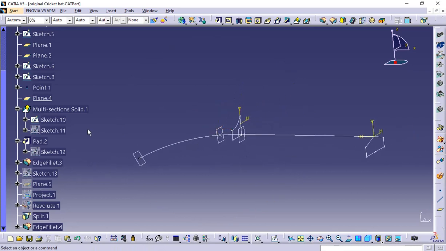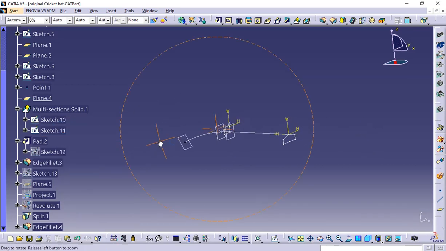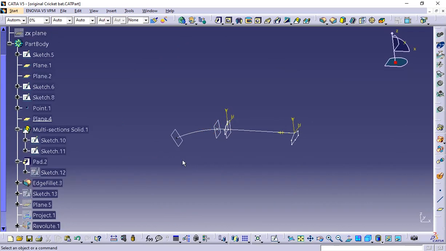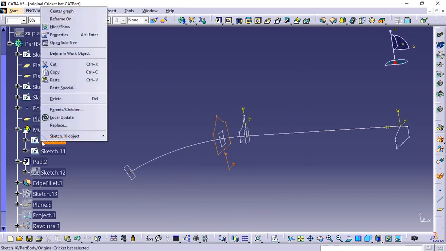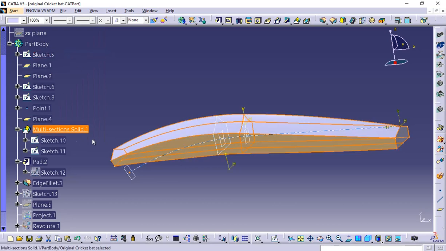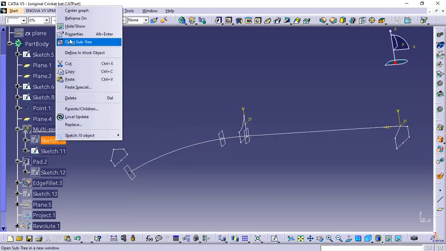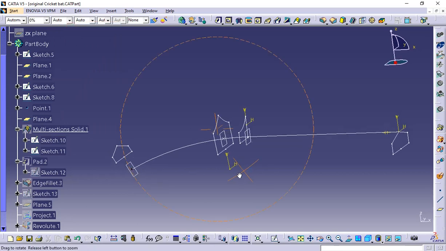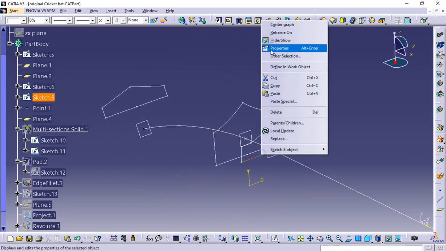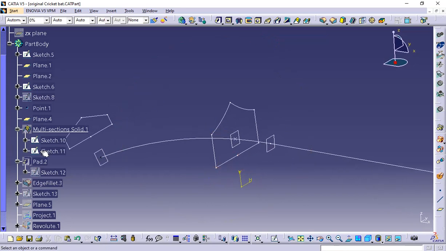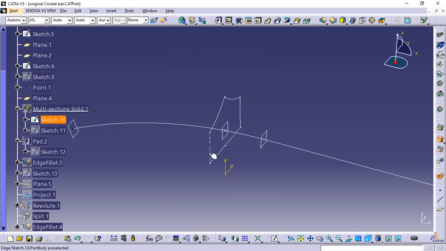Where has it gone? Don't panic. You can see this only when you right click and define in work object and add it. I just add it and hide it, then you can see this. I'm just going to hide this thing. I'll hide this also. Yeah, so on this plane I created this sketch.